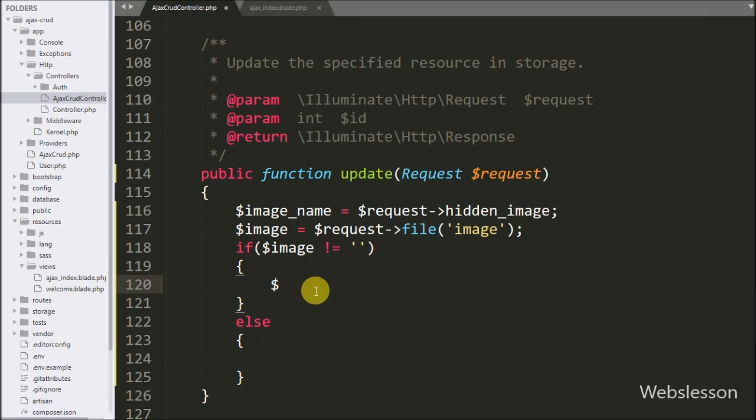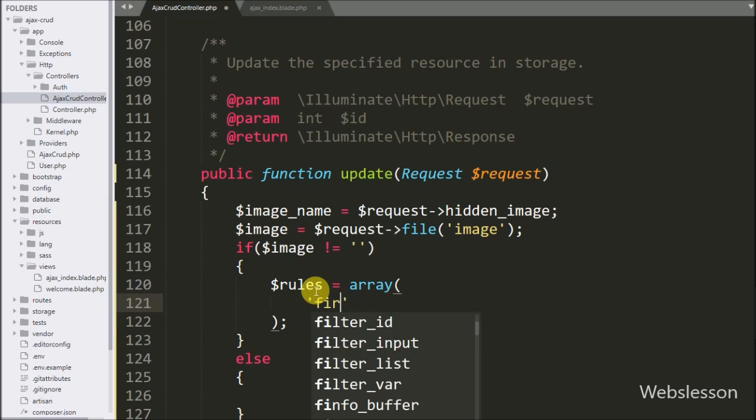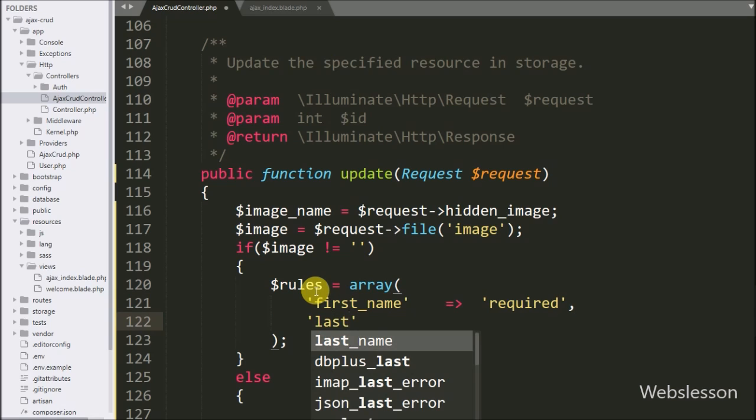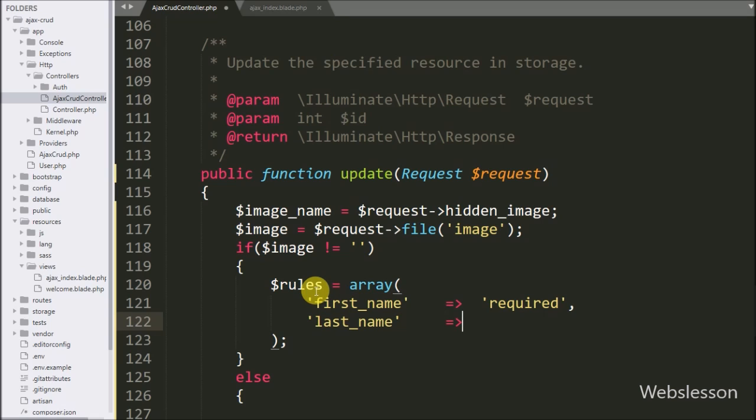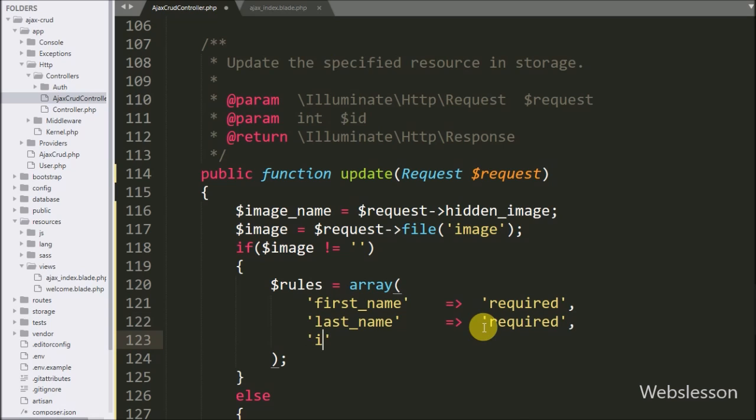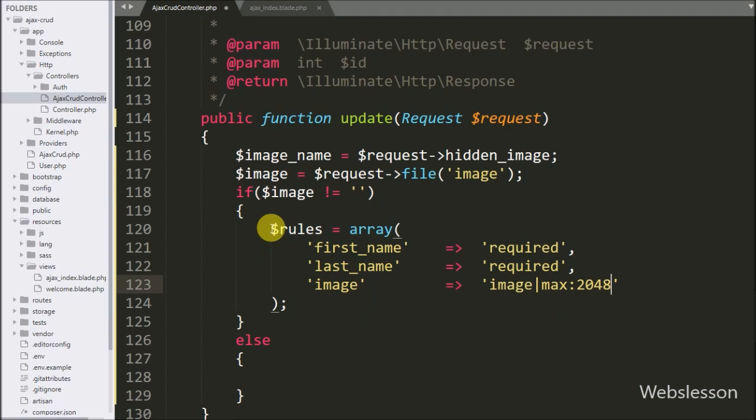Under this block, we have written the $rules variable equal to an array. In the first key we have written first_name, and in the value we have written the validation rule required. Same way, in the second key we have written last_name, and in the value we have written the validation rule required, and in the last key we have written image, and in the value we have written validation rules like required, image and max 2048. This image key validation rule will check that the selected file must be an image, and the image size must be less than or equal to 2048 bytes.